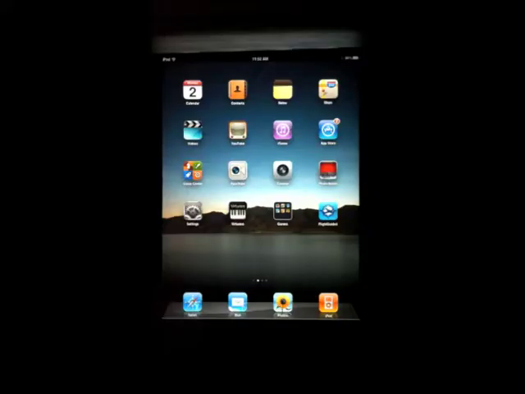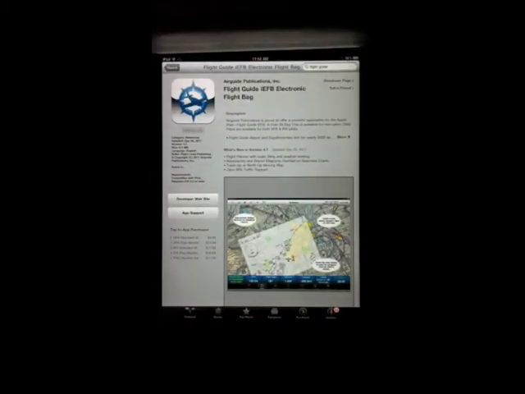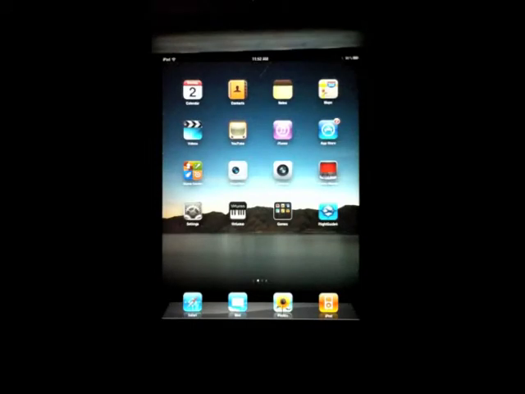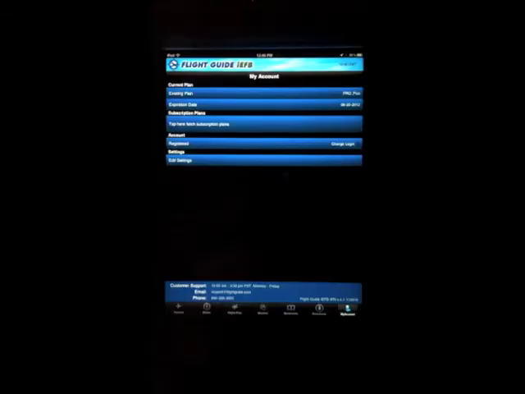Flight Guide offers a free 30-day trial that you can go out to the App Store and click on this. What you'll do is you do a search for Flight Guide, and then this will bring up this, and then you can download that application. Once you download that application, the icon will appear on your home screen, and here you have down in the lower right hand corner is the Flight Guide icon.